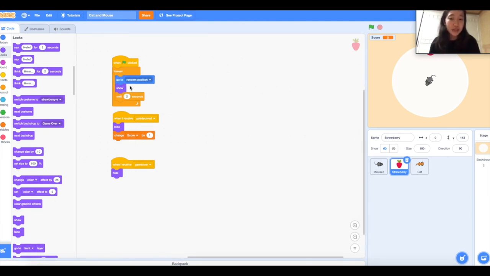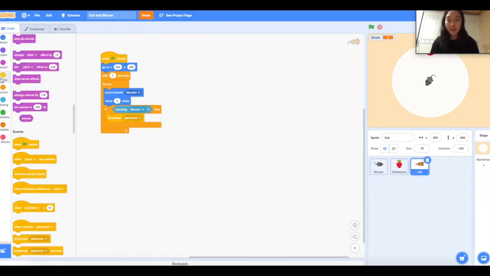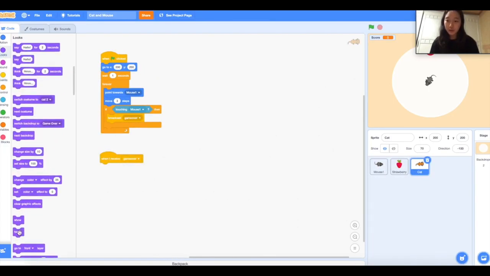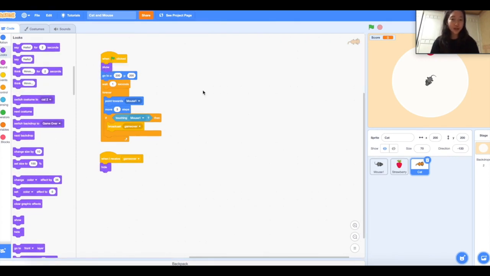It's important that we add it inside this forever function here because each time a point is scored, the strawberry is actually going to hide itself again. So we need the strawberry to show itself again each time it moves to a new location, and also when the game starts for the first time. We are going to add something similar for the cat. When I receive game over, I'm going to hide, but when the game starts, it's going to show itself.